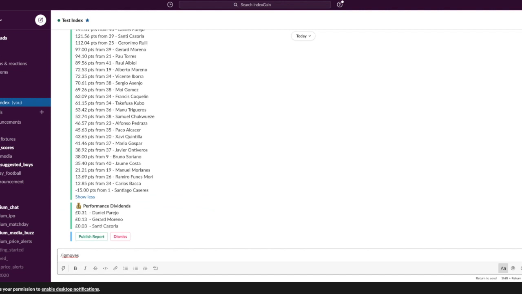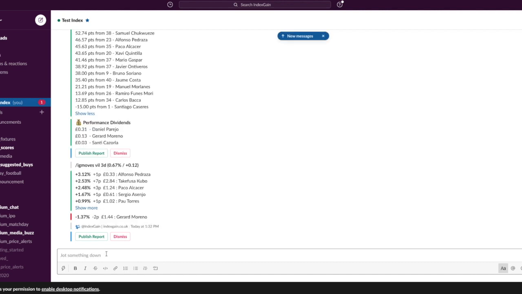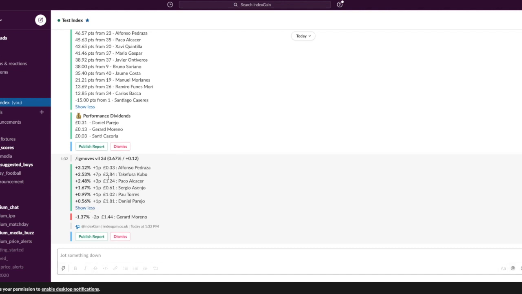So you'll use the IG moves command, type in VIL, which is a short code for Villarreal, and let's do 3 days. And here we go. So we now have a 3-day price moves report, and you can see here over 3 days Gerard Moreno has actually dropped a couple of pence, so it might be worth looking at Moreno to see if there's a wide spread on him and putting in a bid in ready for when the season kicks off.